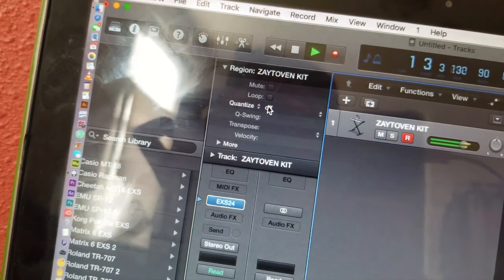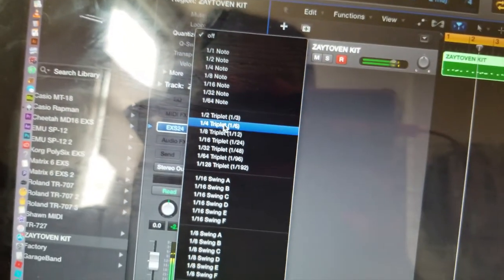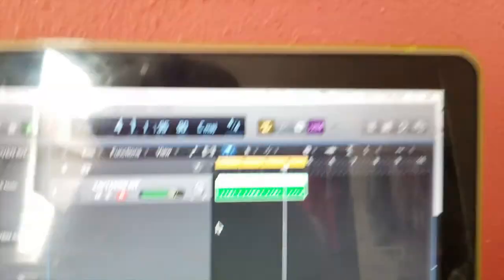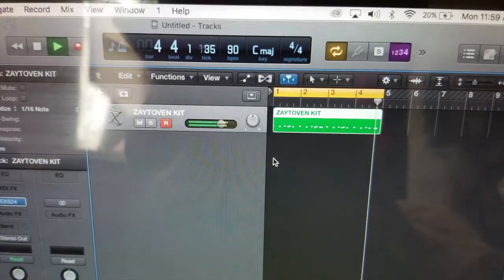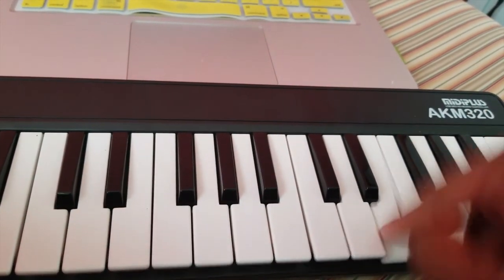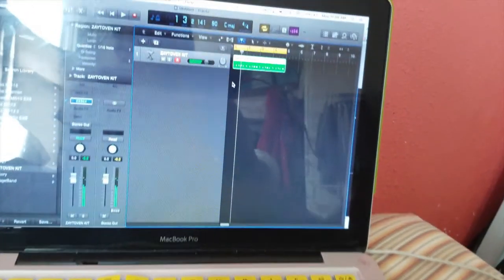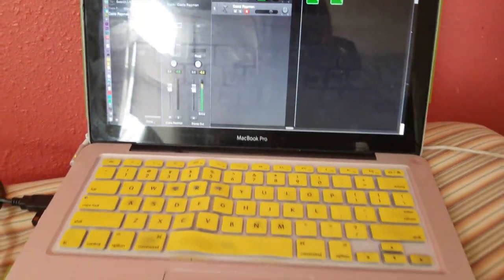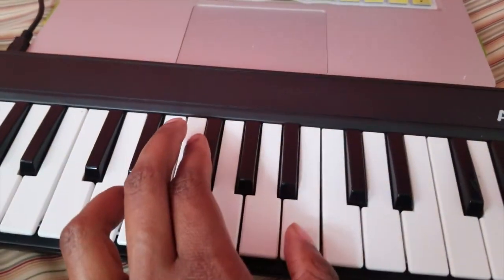So I'm going to quantize to 16th notes, which just basically means on music that for every beat, it's going to move on 16th note. Now I'm going to add another thing. Kind of like that sound. So I'm going to add that. So I just quantized that, and now I found this funky sample that I want to use.